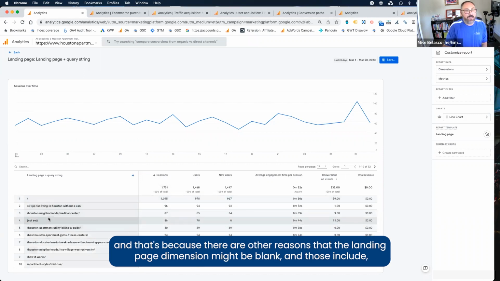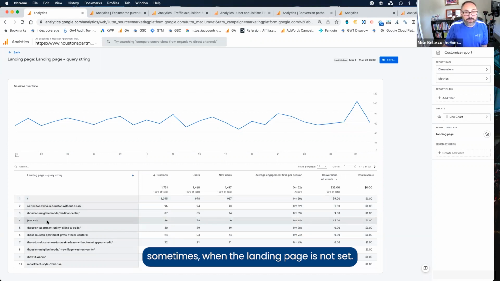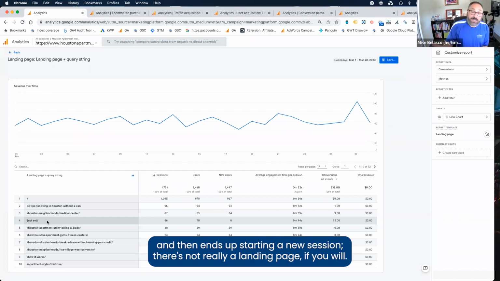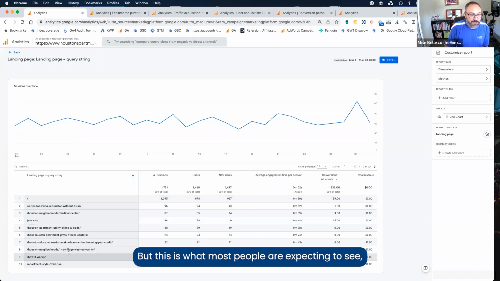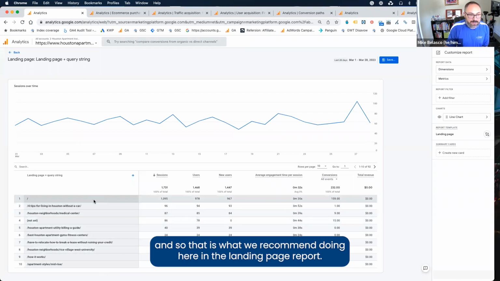And that's because there are other reasons that the landing page dimension might be blank, and those include sometimes when the landing page is not set. So that's when like a user leaves a page open and then ends up starting a new session. There's not really a landing page, if you will. And so in that case, it would be not set. But this is what most people are expecting to see. And so that is what we recommend doing here in the landing page report.